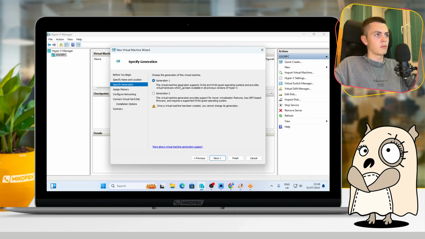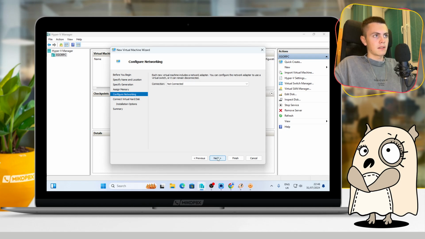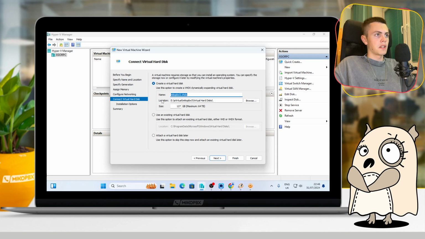Here you should choose generation 1, click Next. On this page you should choose the amount of startup memory. I will use the recommended amount. It is 2048 megabytes or 2 gigabytes, and just leave this section without any corrections and click Next. Here choose your connection. I will use default switch. On the next page you should choose this one, like create a virtual hard disk.